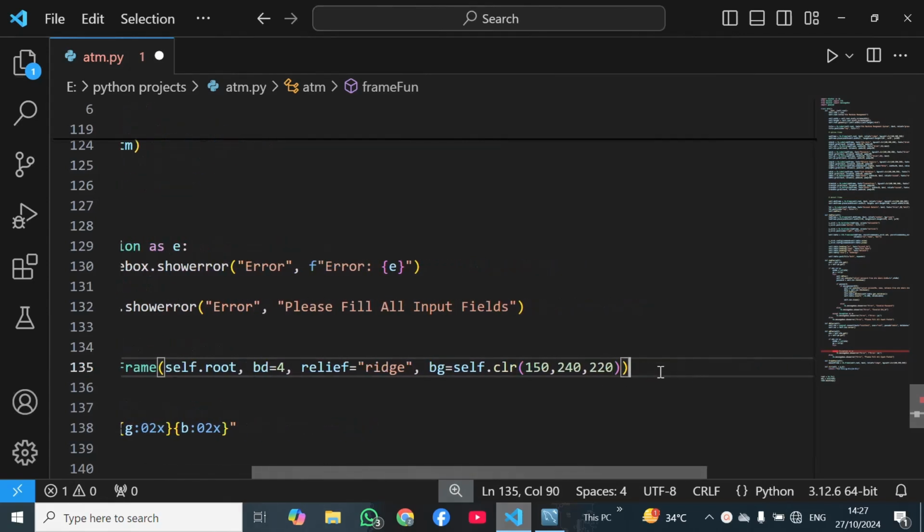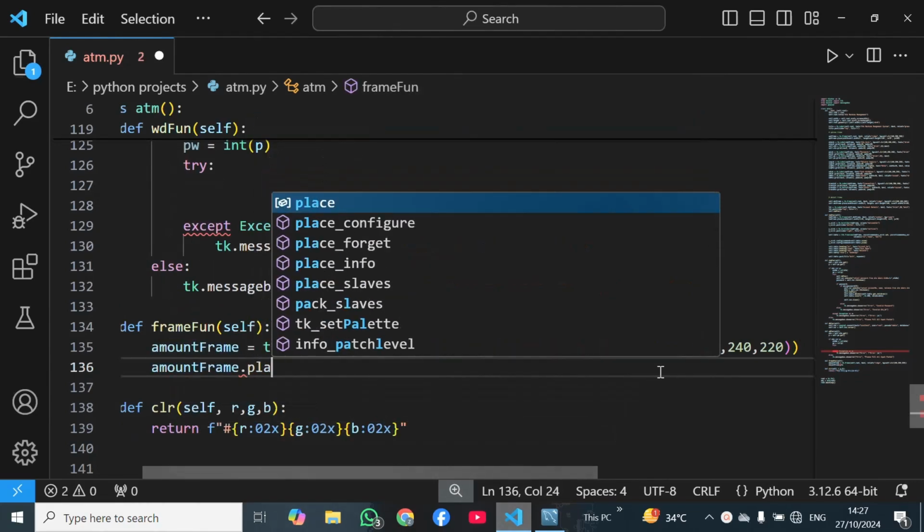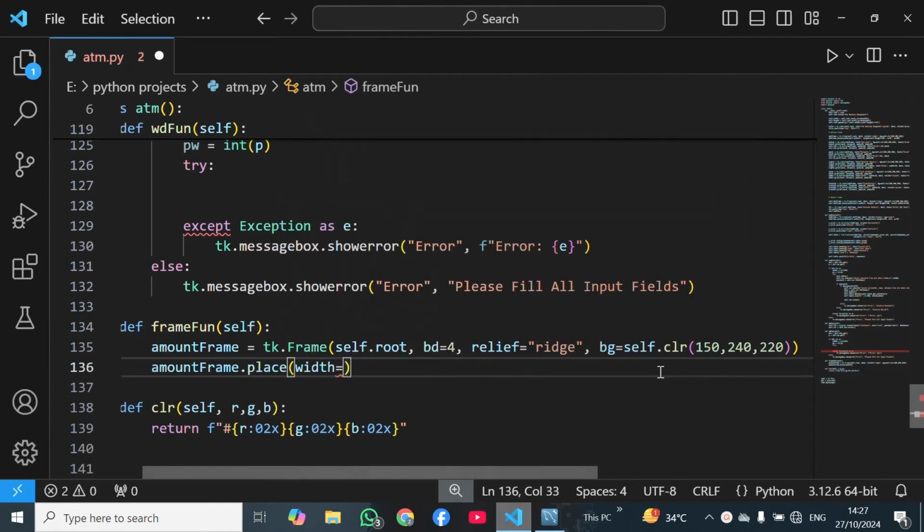Next I have to set its position. So amount frame dot place. Then I have to define its width, so I will set width to self.width. This is the variable that contains the total width. I will divide it by 3. Then I will set its height, 300 only, or I can even set 200 or 250. You can set it according to your requirement.